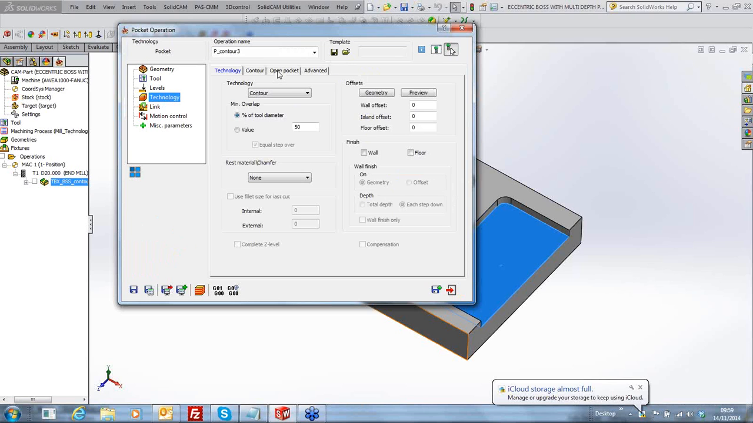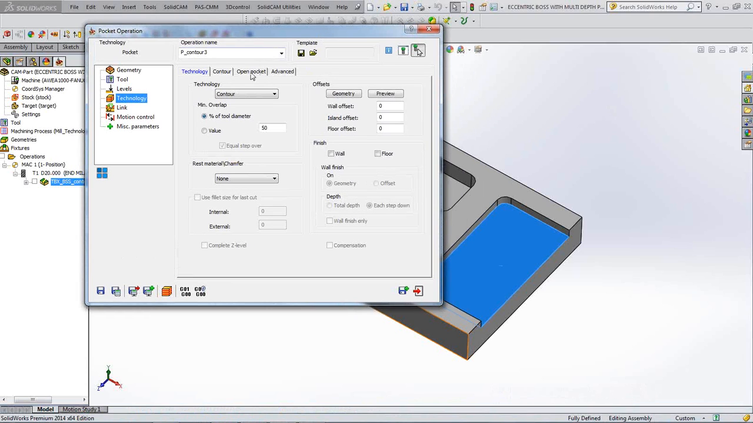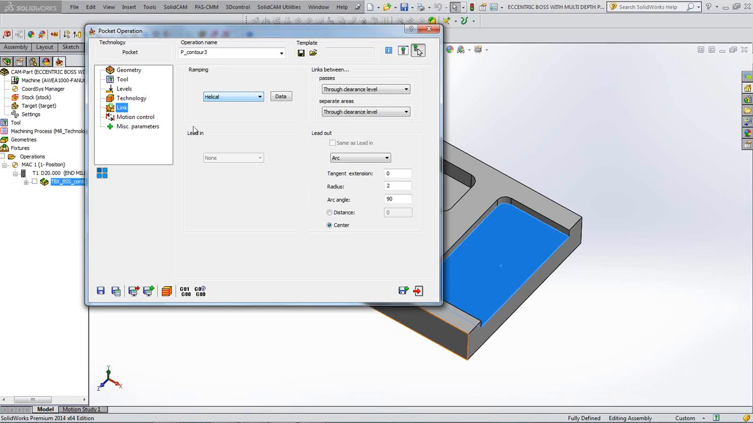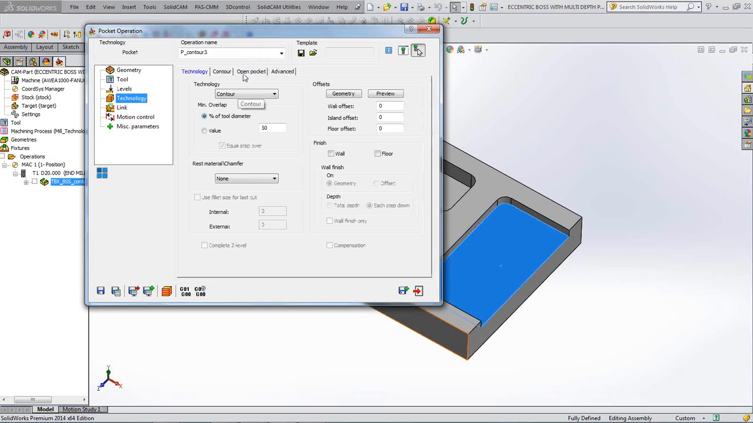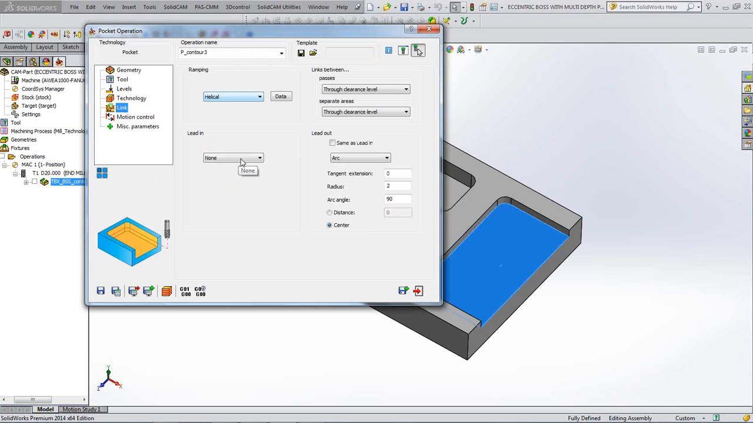Okay. I'll tell you what I didn't do. I forgot to mention the fact that in my technology it's given me the open pocket tab because one of the pockets is open. So if I go in open pocket, let me just show you something here as well, by the way. Lead in, it's not letting me lead in, it's grayed out. So in my technology tab, open pocket, once again I'm going to do the same as I did last time. I'm going to use the profile strategy, same as it's on there in the graphic there that you can see for that pocket. Exactly the same type of pocket as that's there. I'm also going to approach from the outside. So once I've told it that I'm going to approach from the outside, it thinks, well, you need a lead in then.